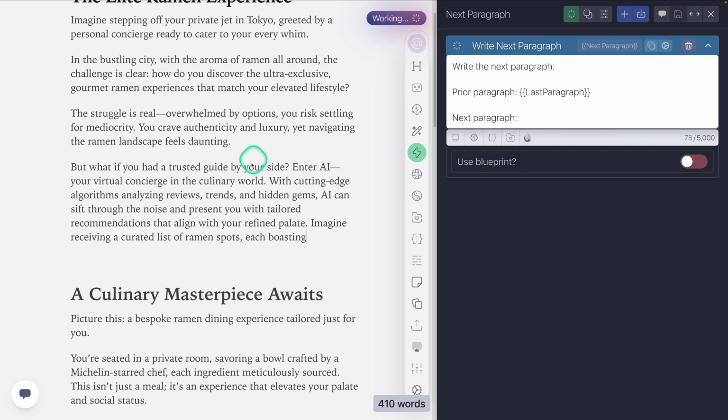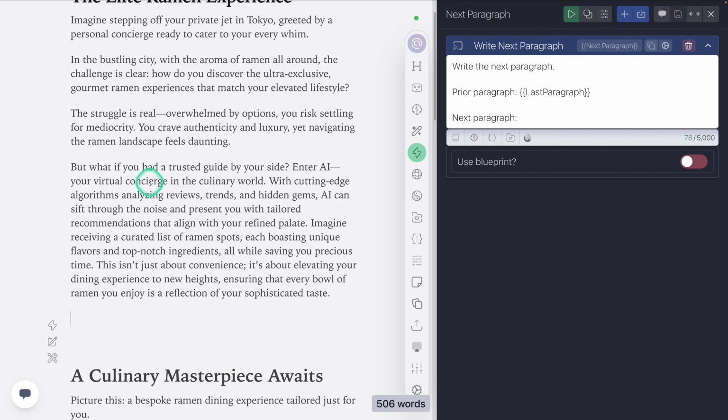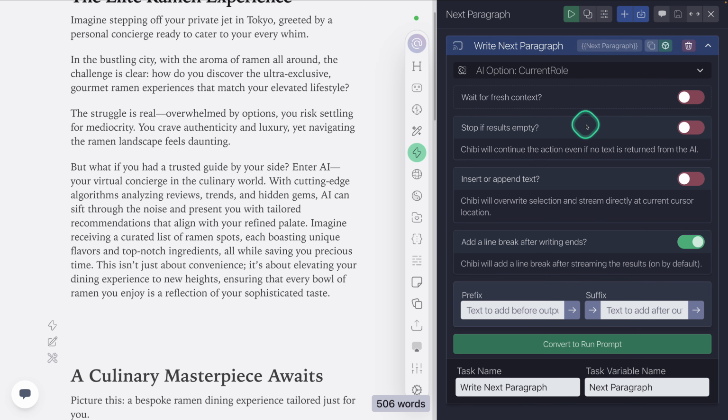This time it should at least know virtual concierge in the culinary world. It's still talking about AI to a certain degree. Analyzing reviews, AI can sift through, and this isn't just about convenience. Okay. Now, what is possibly going on here? Why is it talking about AI? Why is it mixing it with ramen and that kind of stuff? Well, if we go into our AI settings, and this is where we're going to move into the next section of this video, we're going to talk about the AI settings inside of your actions.